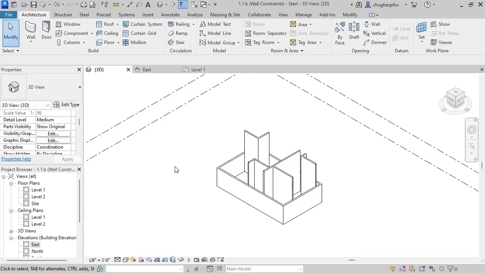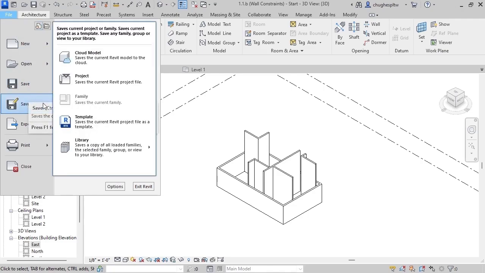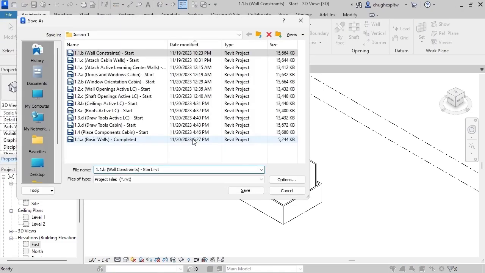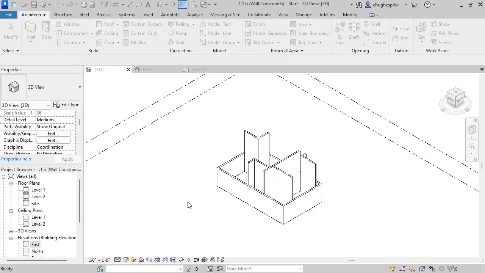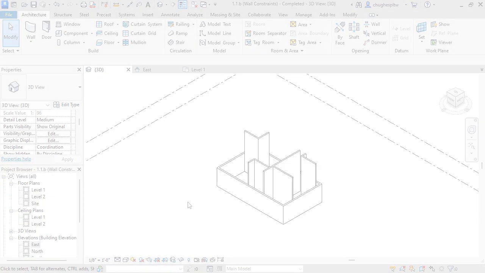From the Application menu, select Save As, and name your file 1.1.b Wall Constraints Completed. You have just completed applying wall constraints for the mountain cabin in Revit. These constraints can help establish wall properties for consistency. If any design edits are made, the designer won't have to individually change wall properties later, resulting in tedious, time-consuming tasks.